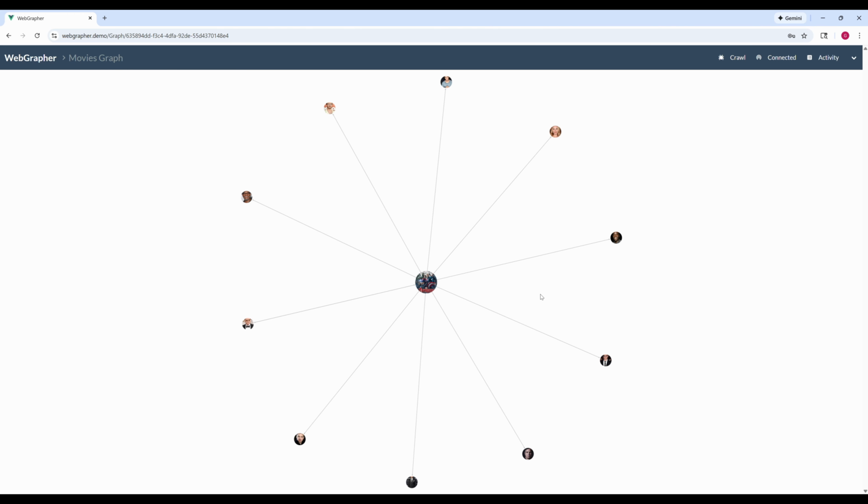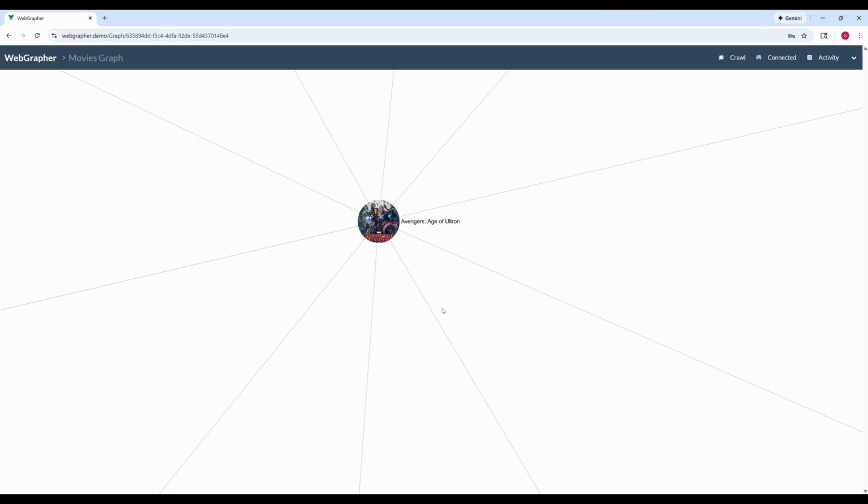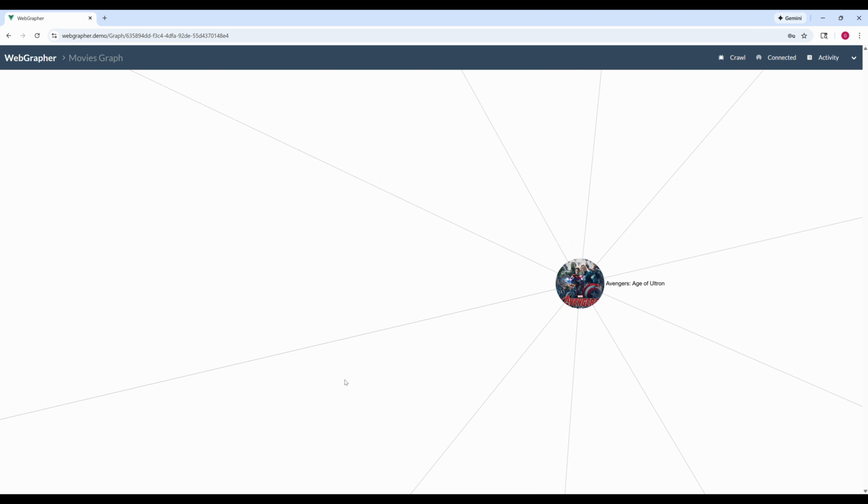Once connected, data from our graphing database is fetched via the API and presented to the user as a graph on the screen. A graph is made up of nodes and edges. Each node represents a web page, and each edge, which are the lines connecting nodes, represents a link to another web page. We can zoom in, pan around, and zoom back out.